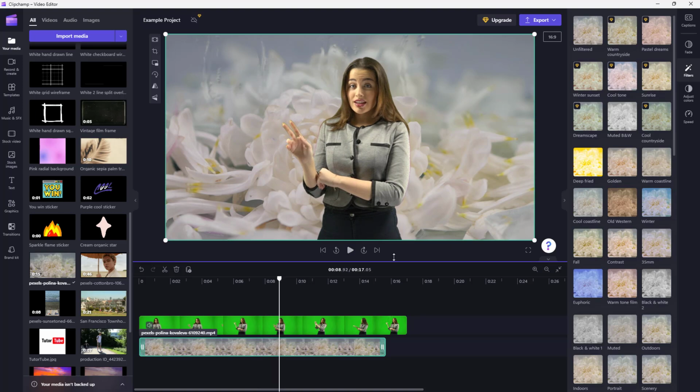And that is how you can remove the green screen inside of Microsoft Clipchamp as well, by using the green screen filter.